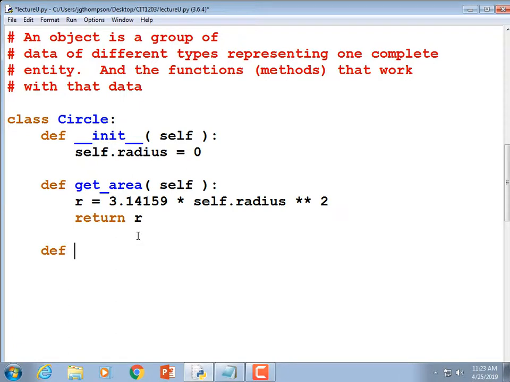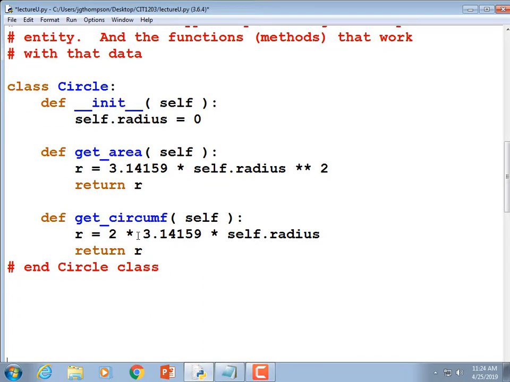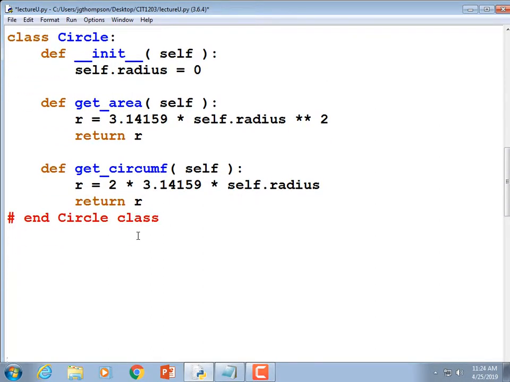Let's define something called get perimeter. Get perimeter. I guess that's also the same thing as circumference, right? Get circumference. Self colon. And the circumference is 2 pi r. So 2 times 3.14159 times self.radius. And then we're going to return r. And this is the end of the class. Or I could say end of circle class. That's just a comment. You don't have to have it. That's our circle object.